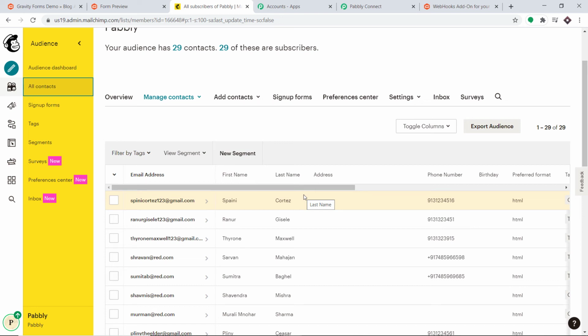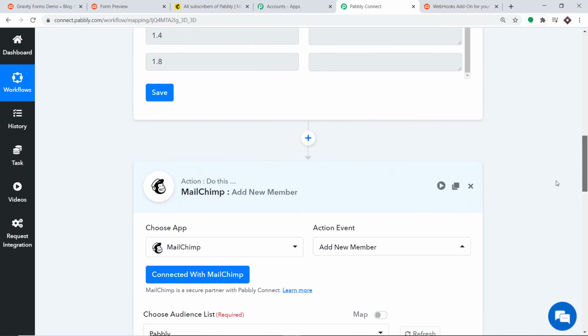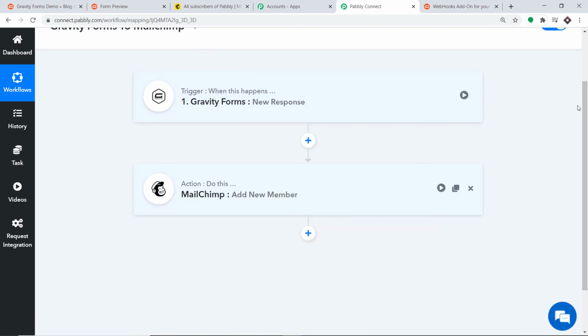So how about we double check if our integration is working fine or not? But before we do that, let me explain the whole mechanism in a nutshell. Here I'm going to minimize my action window, then minimize my trigger window. Basically this is the whole process in a nutshell. First you integrated Gravity Forms to Pabbly Connect, and then you integrated Pabbly Connect to MailChimp. So now there is a perfect flow of data between Gravity Forms and MailChimp.